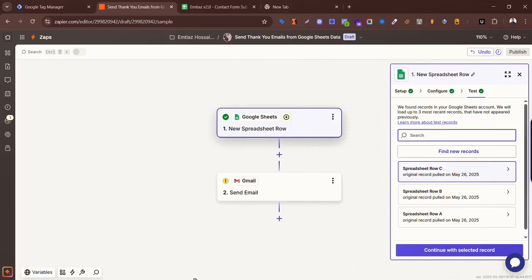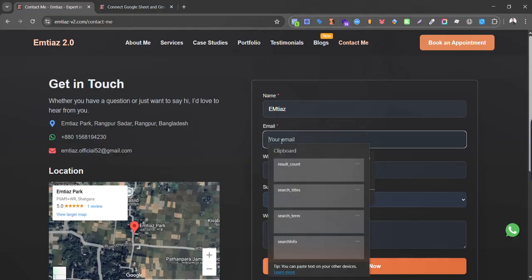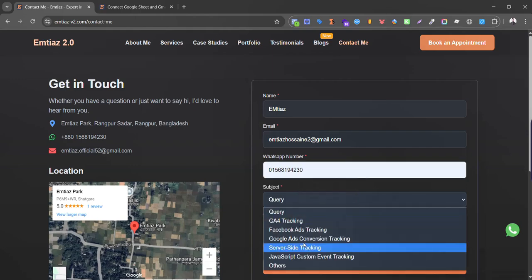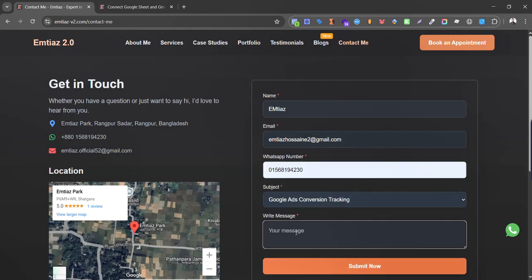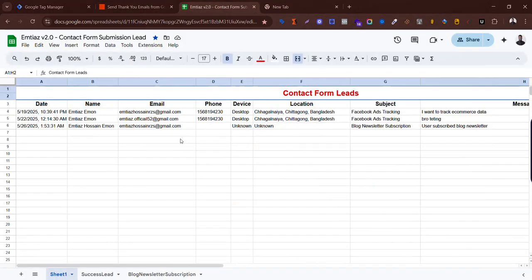Okay, let me submit a form. My email will be this one, my phone number this one. The query is for Google Ads conversion tracking. This is for testing, and I click submit. Okay, this is done. So it means the data will come here. Yeah, it has come here.